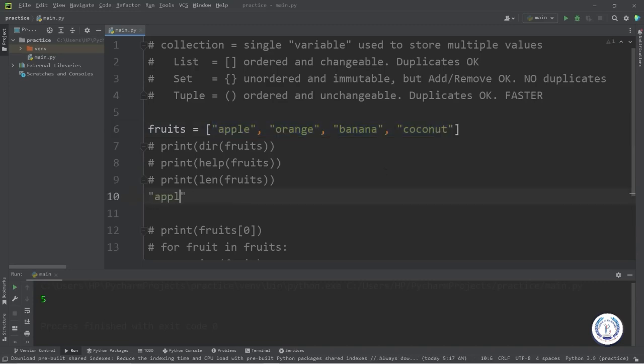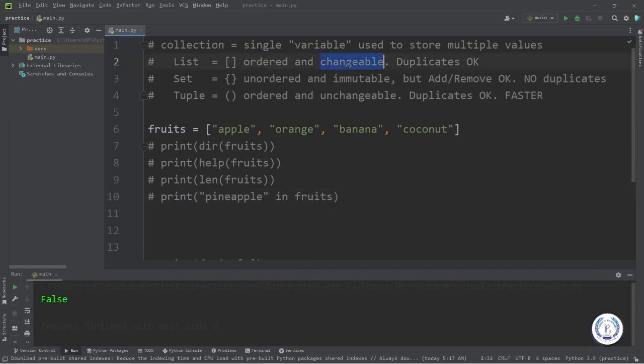Using the in operator, we can find if a value is within a collection. Is our value apple in fruits? But then we would need to print this. This operator will return a Boolean, so let's print whatever that is. Is apple in fruits? That is true. But is pineapple? Pineapple is not. It's false. You can use the in operator to find if a value is within a list, and that applies for your other collections too.